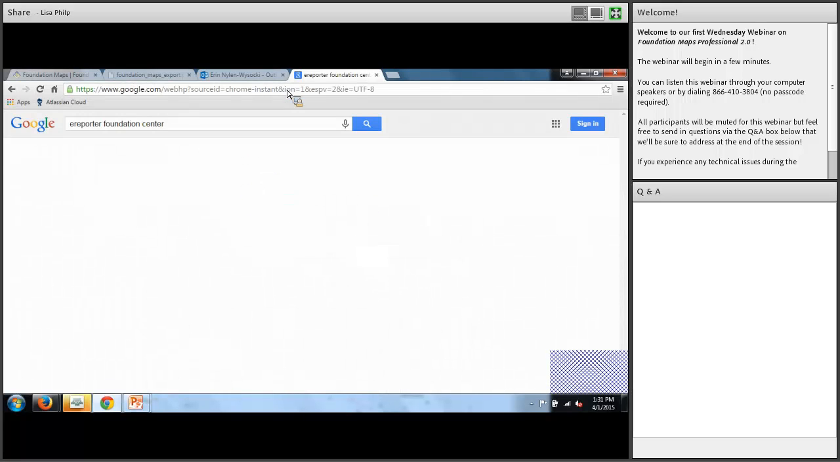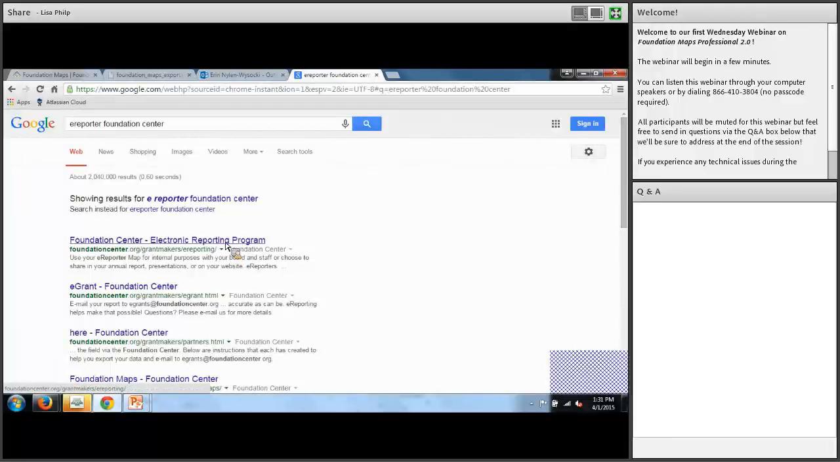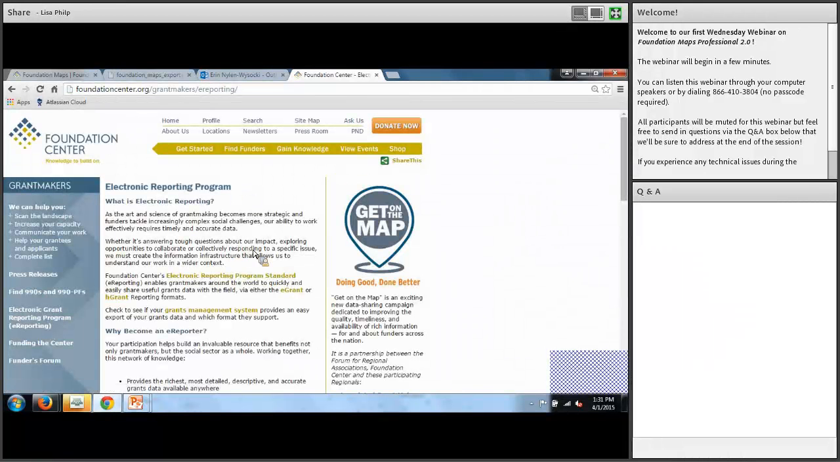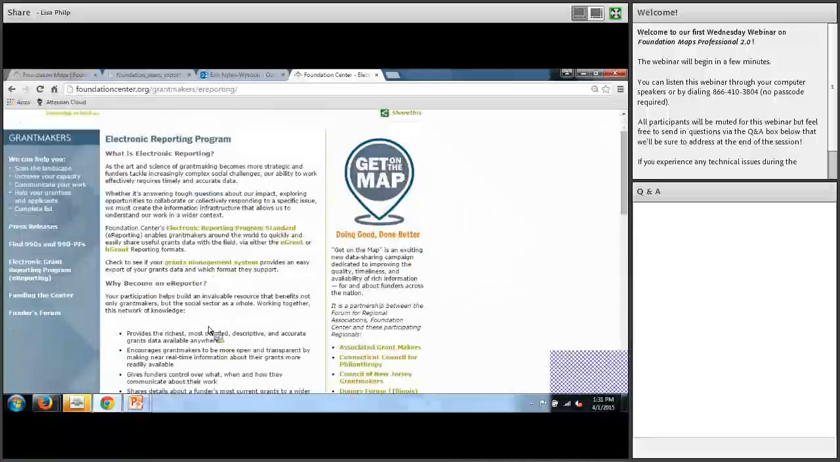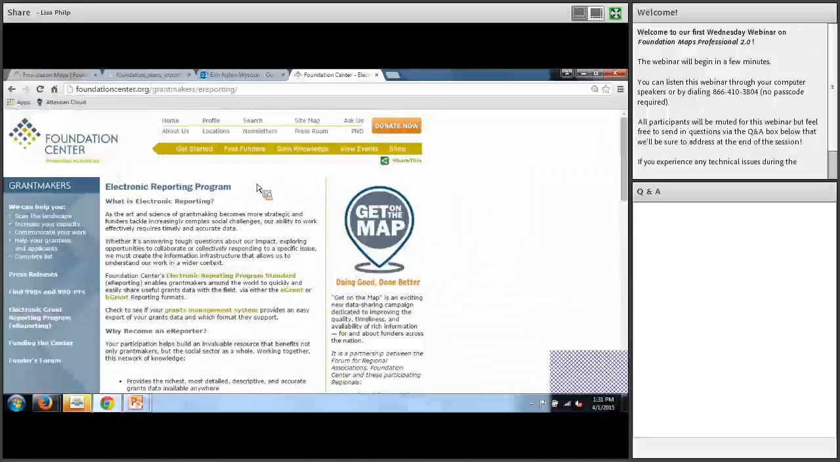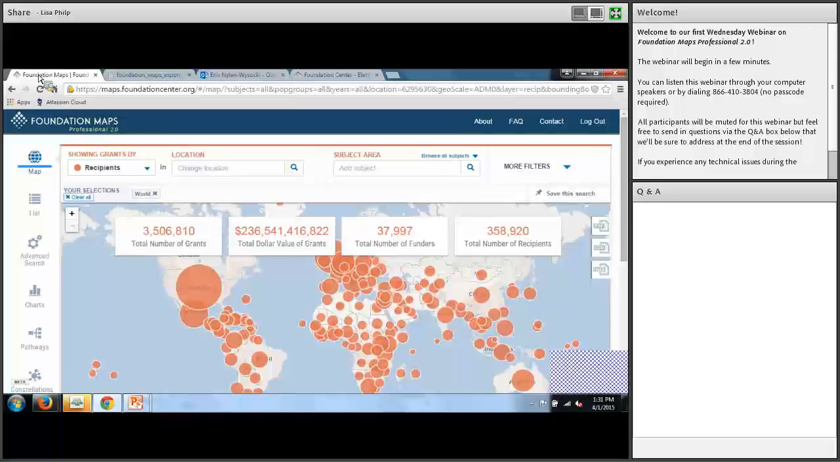The idea is that electronic reporting program, this is where foundations can sign up, and there's all kinds of different initiatives going on now. This is where foundations can give us data on a regular basis, and some foundations give us data quarterly, and that way we get that data and we can put it in instantly.